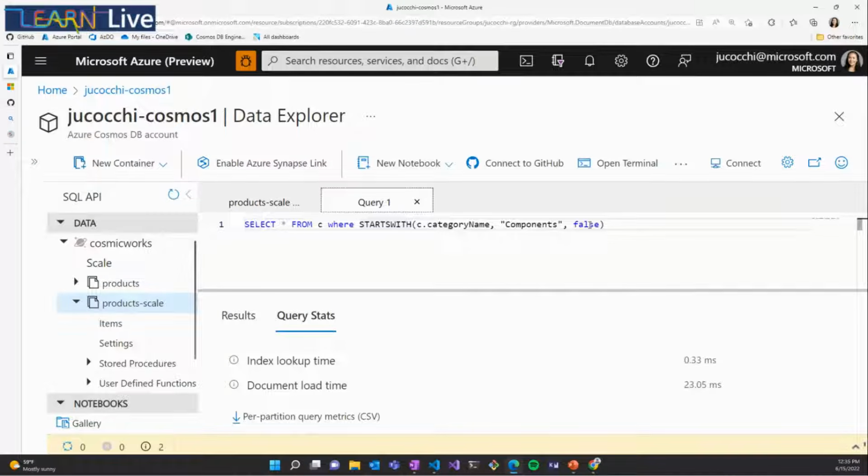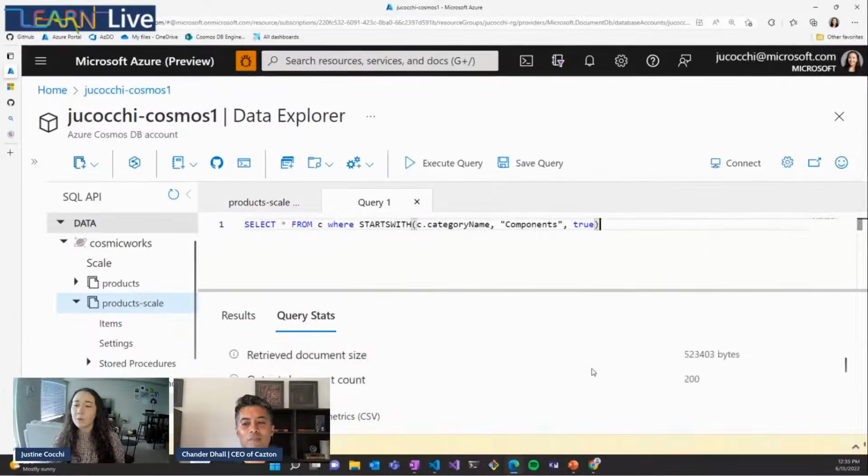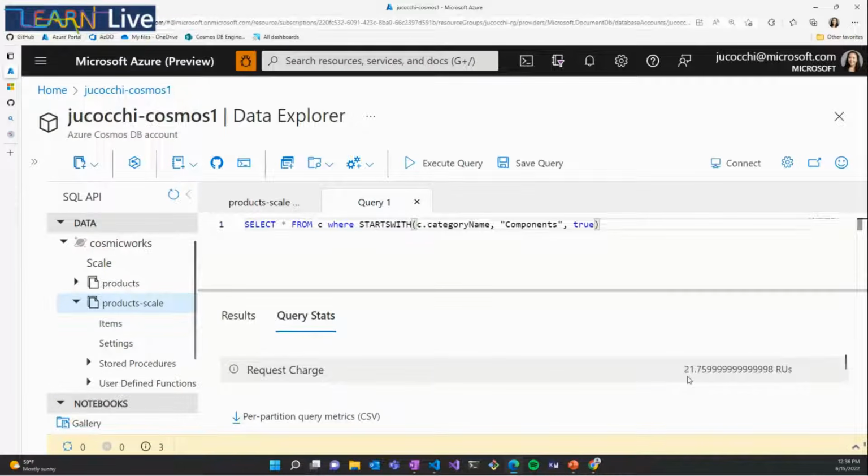Perfect. Cool. So moving on to our expanded index scan, I'm going to change from a case insensitive scan. I'm going to change this to true, so this will make it case sensitive. If we run this query, we can see that our RUs went up very slightly. Instead of 21.16, they're 21.759. So this is that expanded index scan. As we mentioned, this is slightly less efficient than the precise index scan, but it's still very efficient and will still give you relatively low RUs.